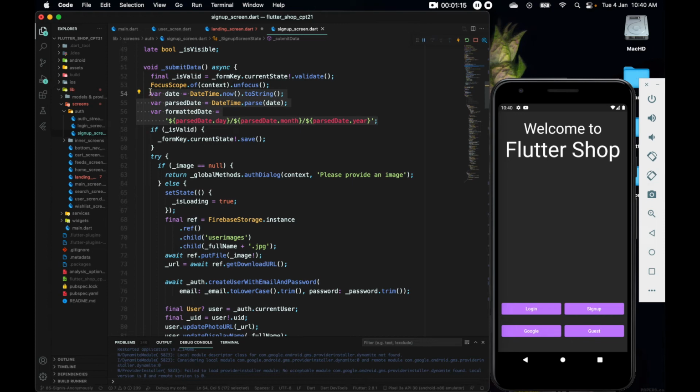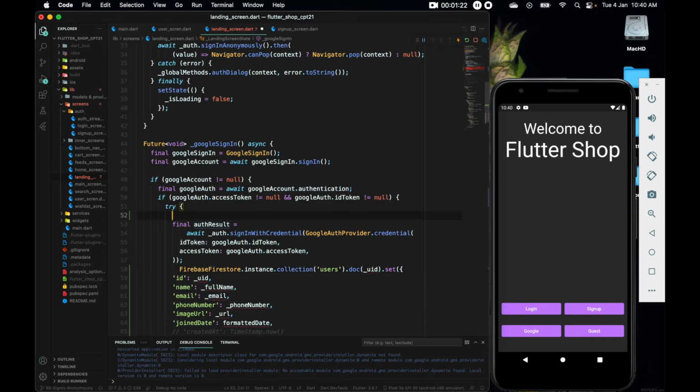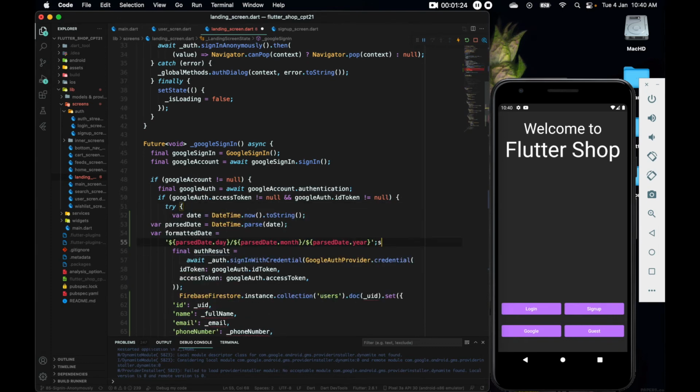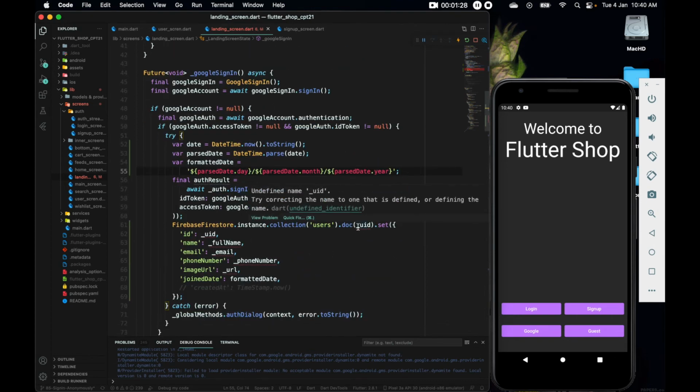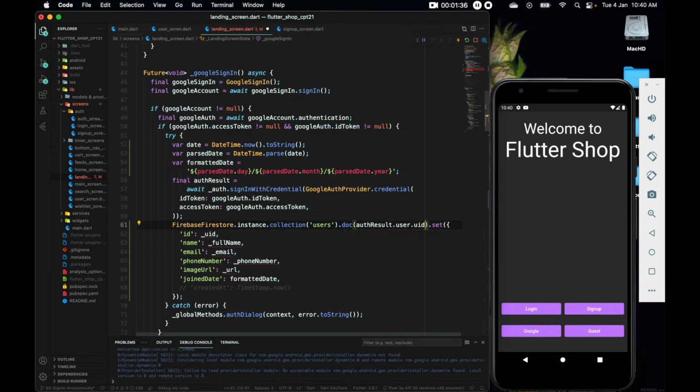So there's 3 variables. I'll just copy it, come back here and paste it here. Now we need to get this UID. We can get this UID from this auth result. So if I call our authResult.user.uid, here we have it.